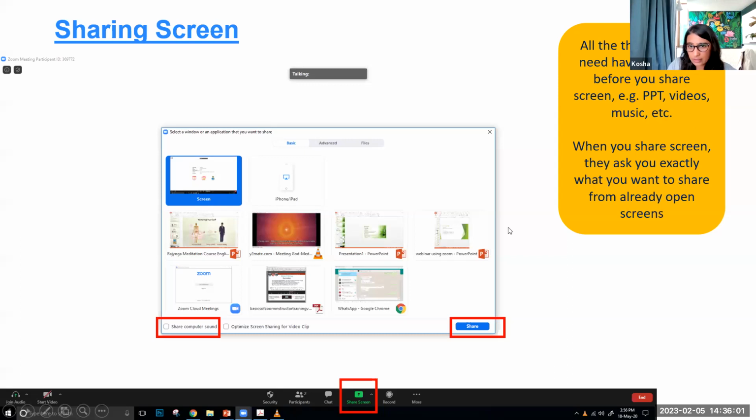Now, sharing screen. When you have the option to share screen, you'll see this button at the bottom which says share screen. When you open it, you will see this window pop up. Here again, on top, you have basic, advanced, and files. First we'll have a look at basic.